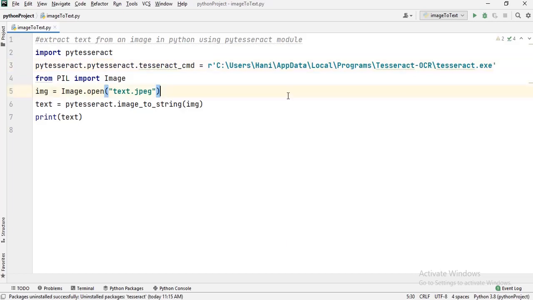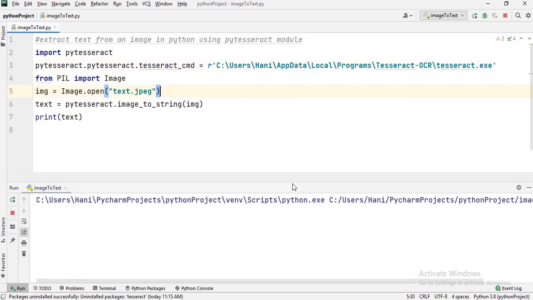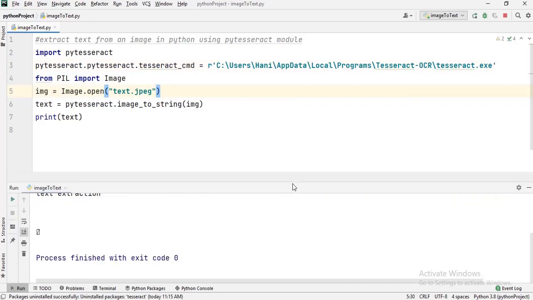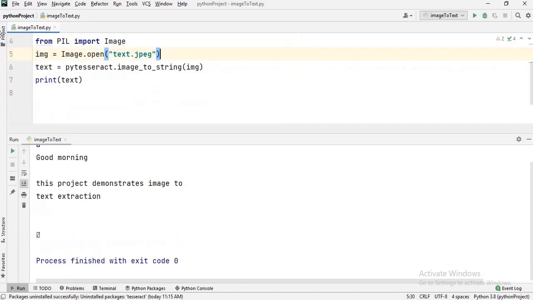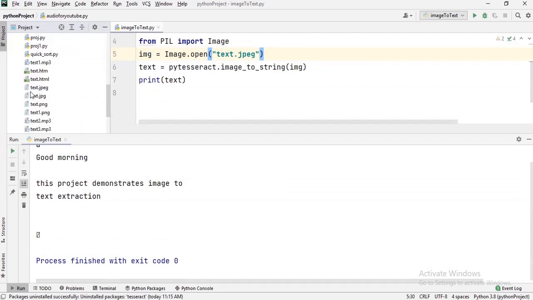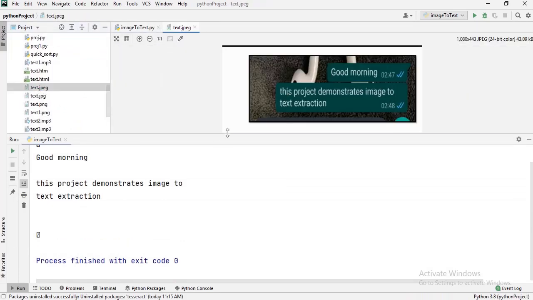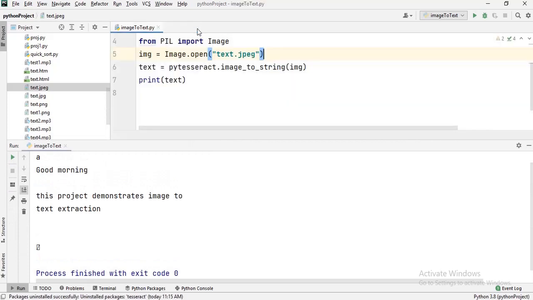Now, run the program. And compare the text extracted in the image file. Text has been successfully extracted.